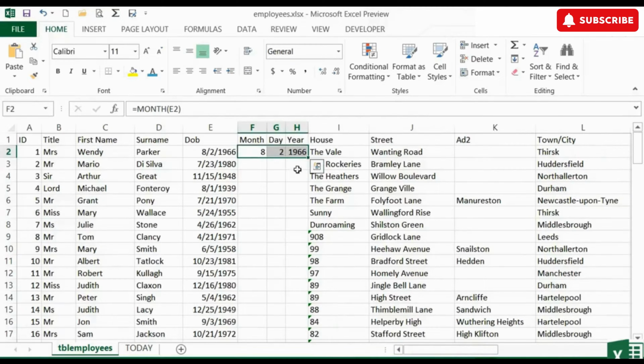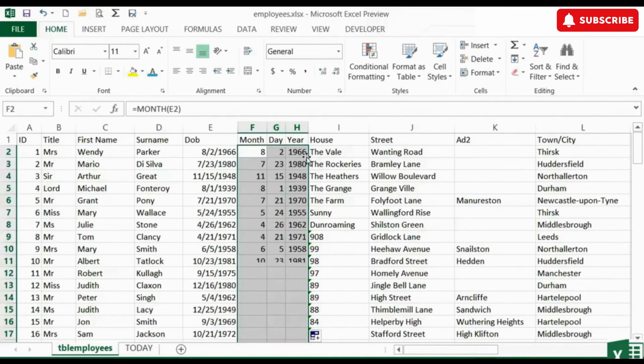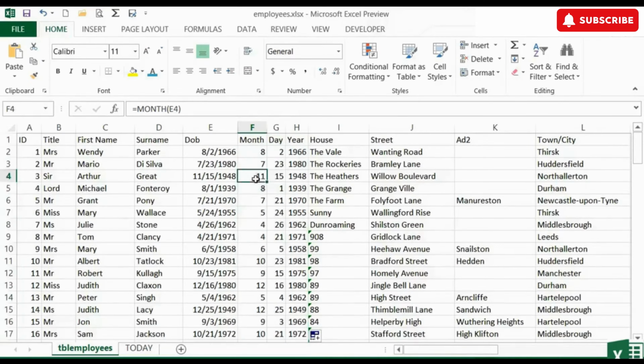Take all 3 of those functions and send them to the bottom, and we get everybody's month, day, and year as a separate value in separate columns. So we could then do perhaps separate sorting, sort by day, sort by month, sort by year separately to sorting by the whole date of birth.